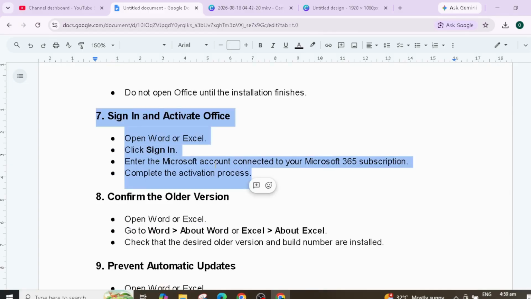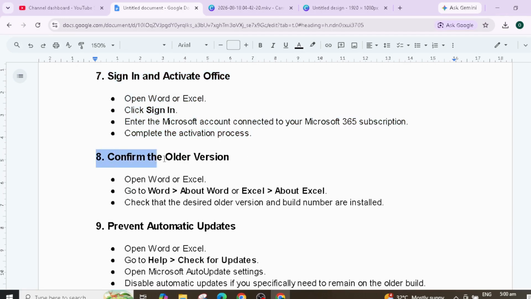7. Sign in and activate Office. Open Word or Excel. Click Sign In. Enter the Microsoft account connected to your Microsoft 365 subscription. Complete the activation process.